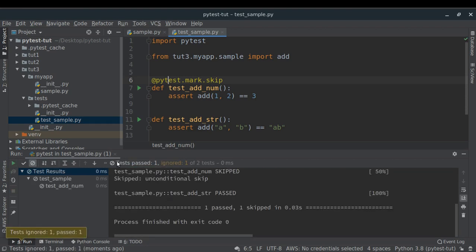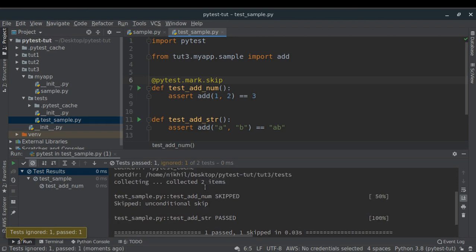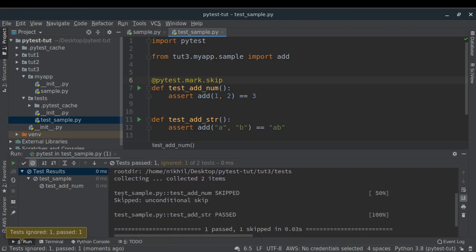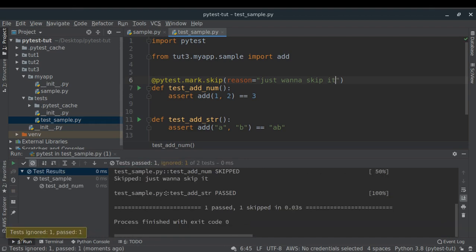So we are getting that the number of tests passed 1 and ignored 1. Ignored means skipped. So one test was skipped, as you can see, and it was skipped unconditionally, which means there is no condition; every time this test is going to be skipped. And also you can provide a reason why you want to skip it. So I just want to skip it. Now if I run it, I will get the reason, as you can see. In this way we are using a pytest marker, which is basically signifying some special meaning for pytest while running the unit tests. Okay, so this is one of the markers.